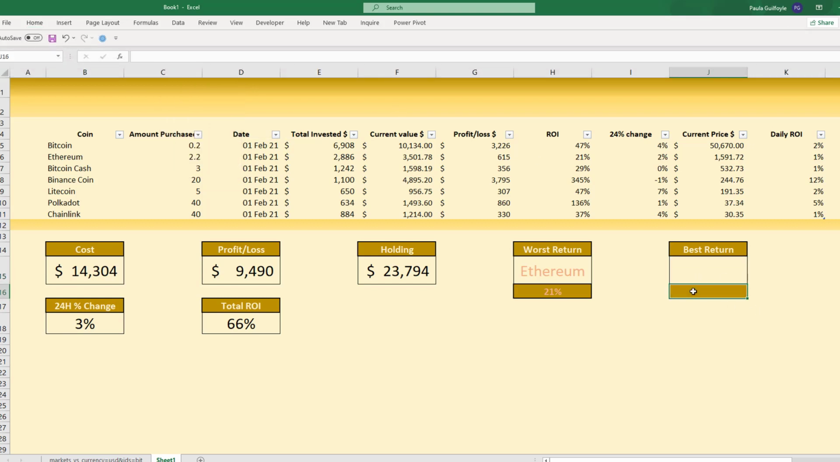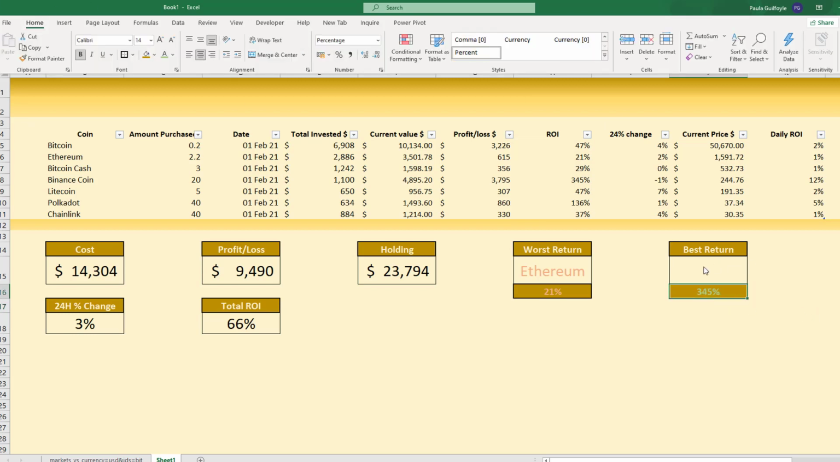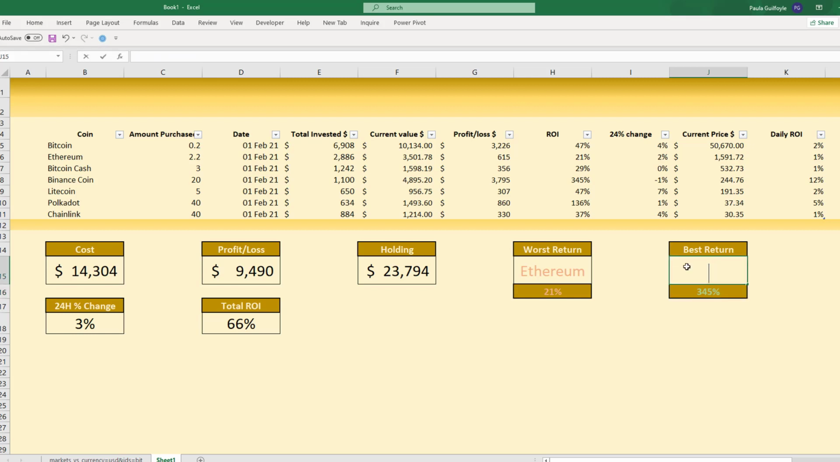So our best return is going to be equal to the max. And we're going to take the max of our return on investment. And we see we get 34%. I'm going to change this to the percentage so we can see it's 300%. And then we're going to do our XLOOKUP. Our XLOOKUP is going to look up that percentage in our return column, and it's going to return for us the coin name. So now we have our coin name here as our best performer.